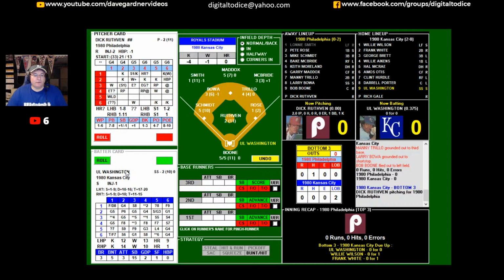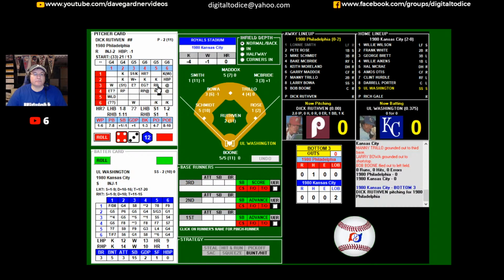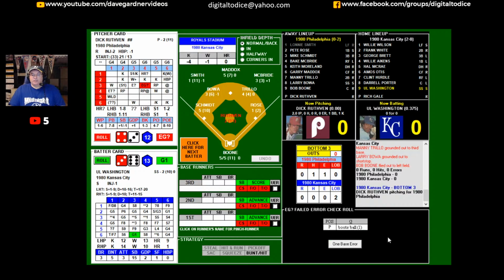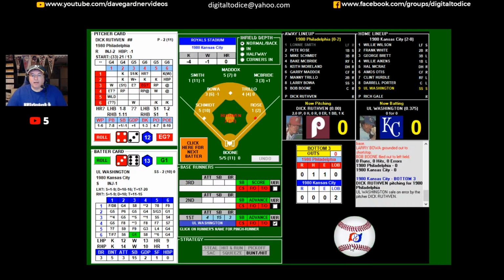Bottom of the third. Here come the Royals. It's U L Washington, the bottom of the lineup. 4-3. And that's going to be a possible error on a ground ball. And a 3-6. And it is a ground ball back to the pitcher. And let's see. So the pitcher errors, I can't really read that too well. Is that 11? Yeah, it's up here on the card too. So an 11, that's a pretty bad error rating. So that's going to be an error here because the 7 is less than the 11. So that'll be an error, I think. 1 base error. Yeah, the pitcher can't get it, and Washington is safe on the error by the pitcher.